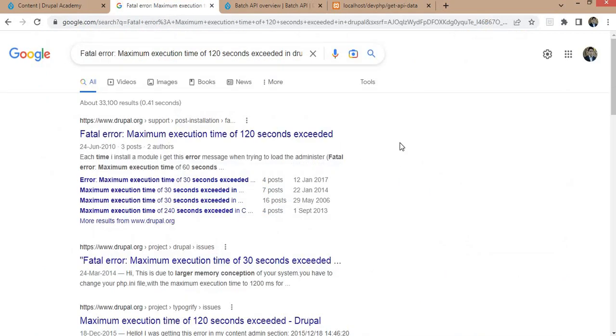The fatal error: maximum execution time of 120 seconds exceeded. This error occurs when we are performing operations on large data which takes more than 120 seconds to execute.